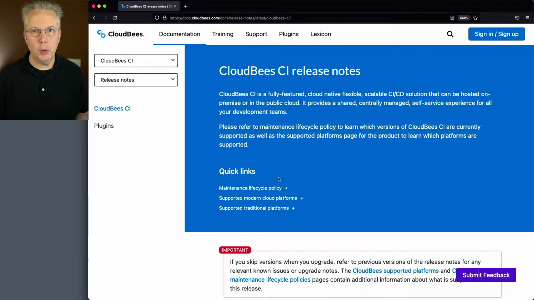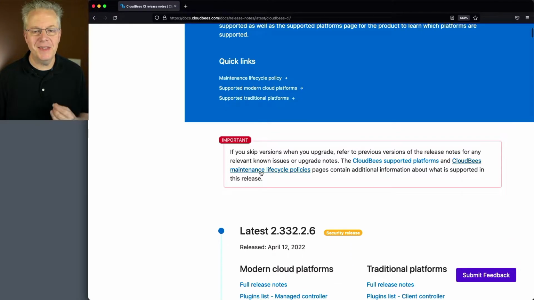Before we take a look at the release notes, I do want to call out this important section. If you are skipping any versions when you upgrade, meaning you're upgrading from an older version to a newer version that is more than just one release old, you need to take the time to go through each of the release notes in order to figure out what changes you might need to make in your environment to support the upgrade. Now, as I said at the beginning, CloudBees CI 2.332.2.6 was released on April 12th.